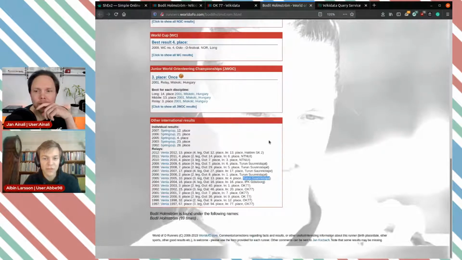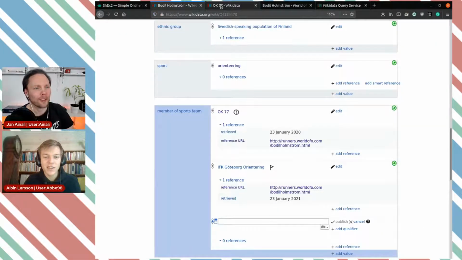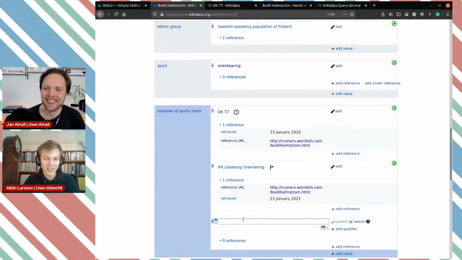Here we got another Finnish club. And then this is interesting. We first have a Finnish club, then a Swedish club, then a Finnish club, then a Norwegian club, and then another Norwegian club. It's clearly a Nordic sport. Indeed.